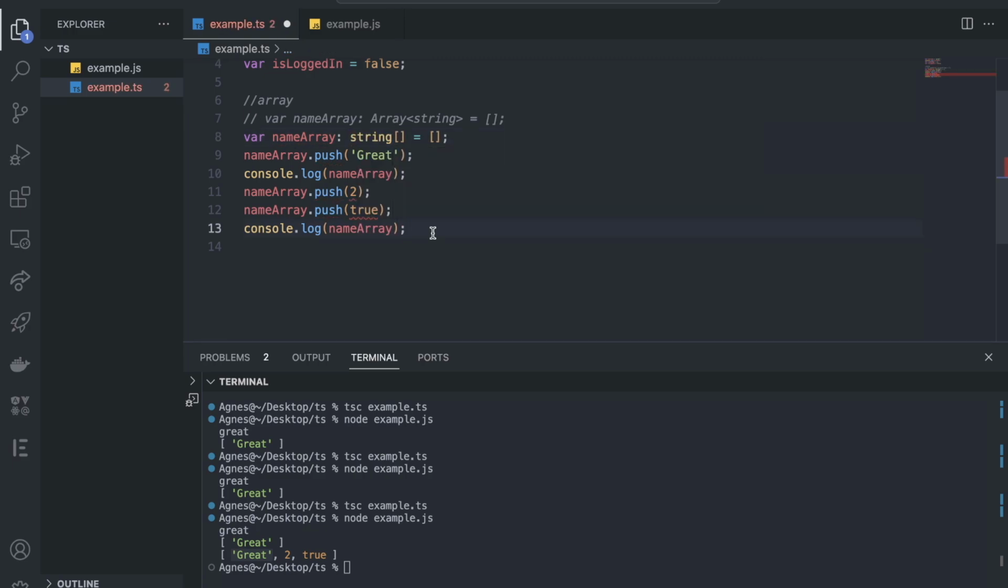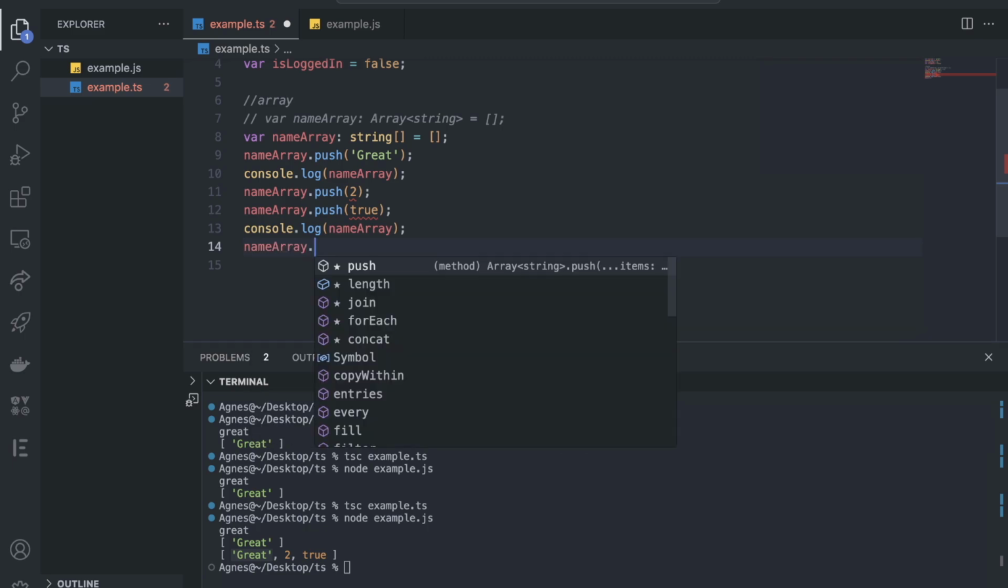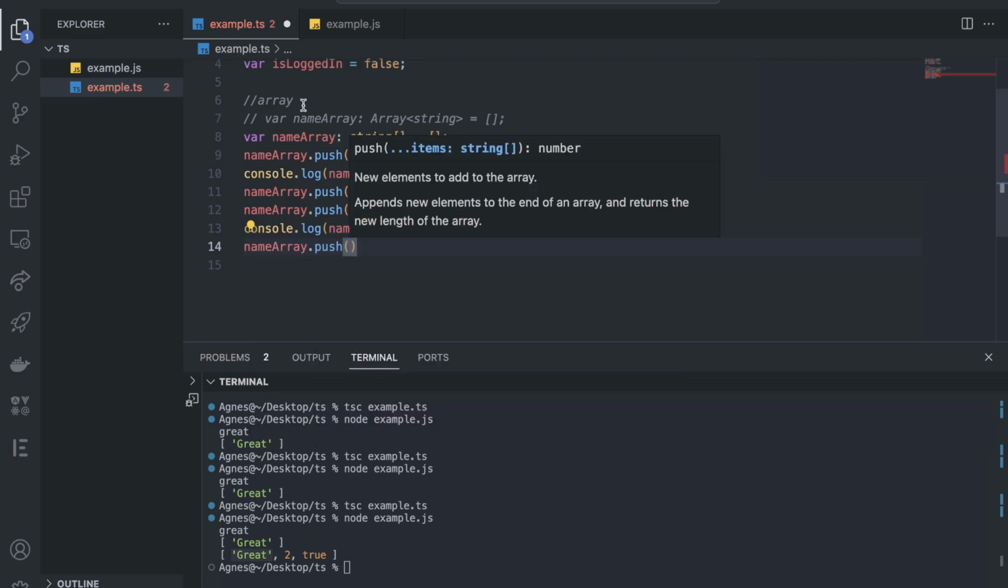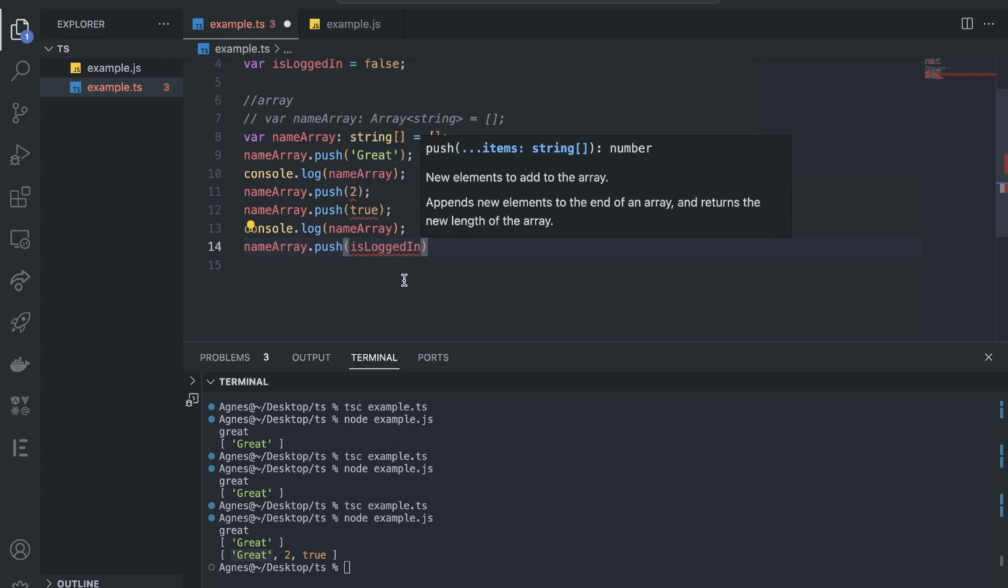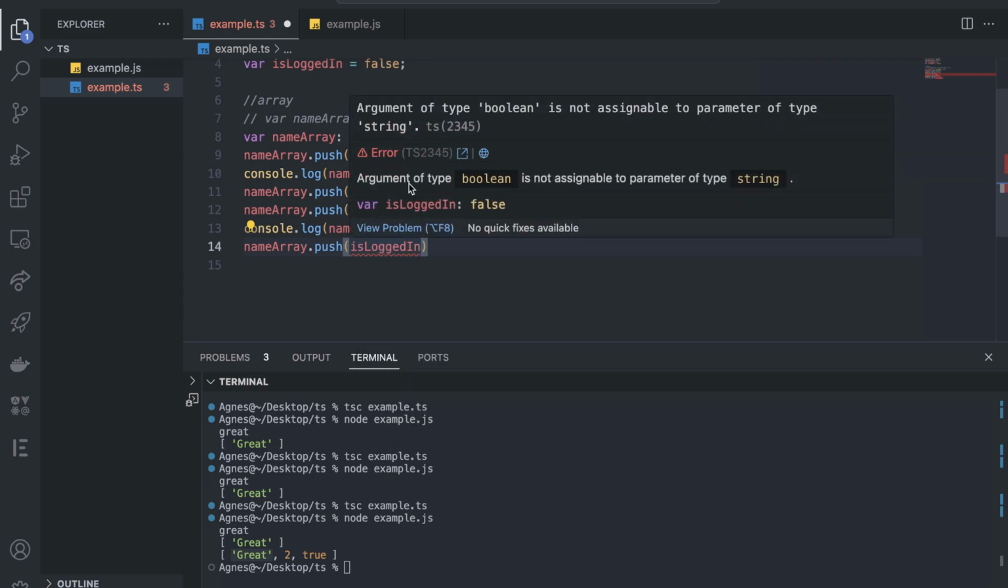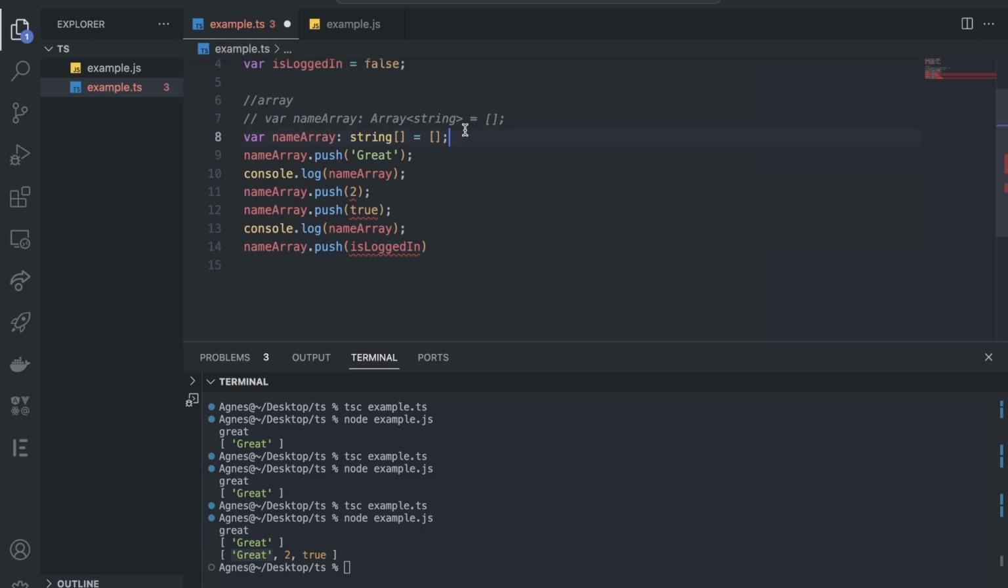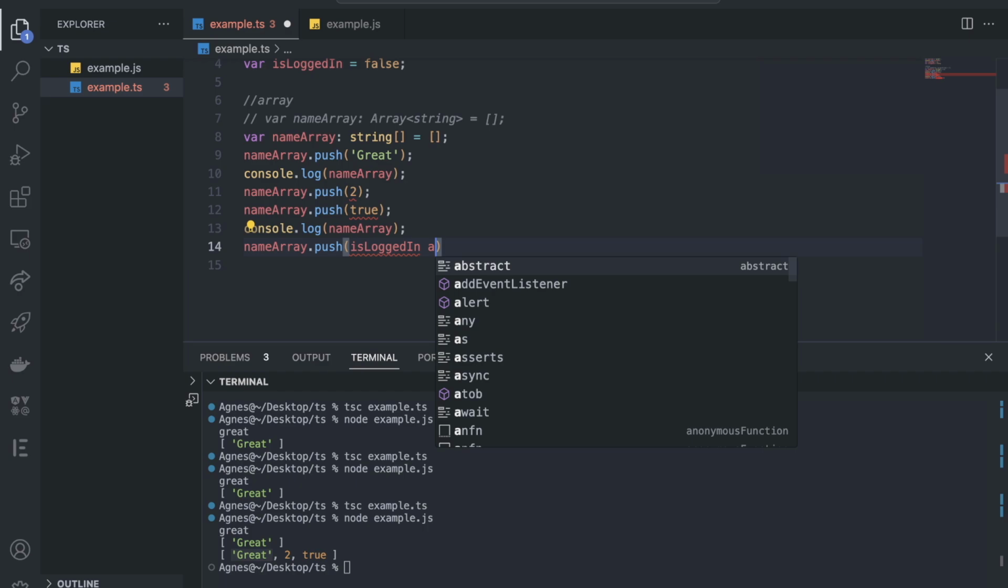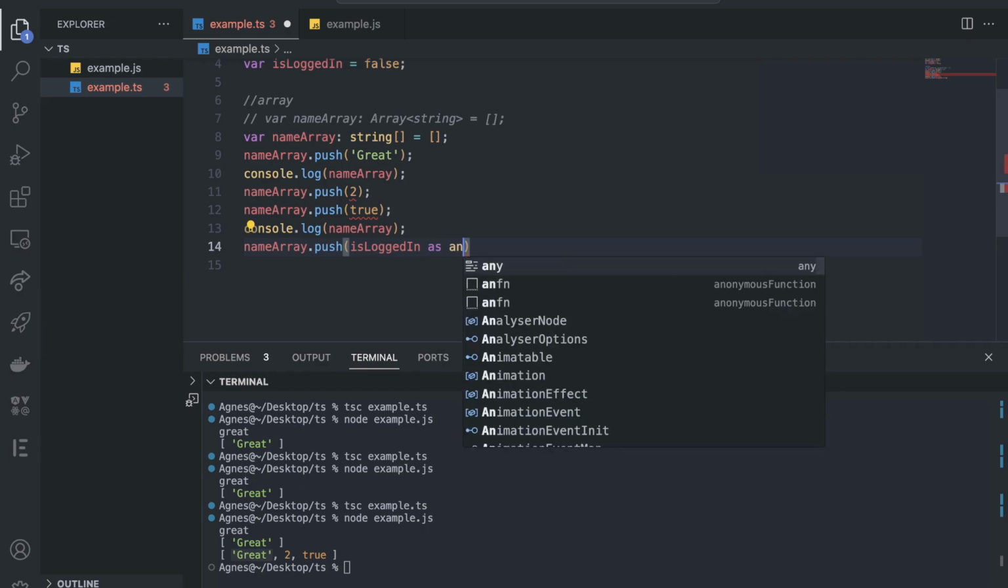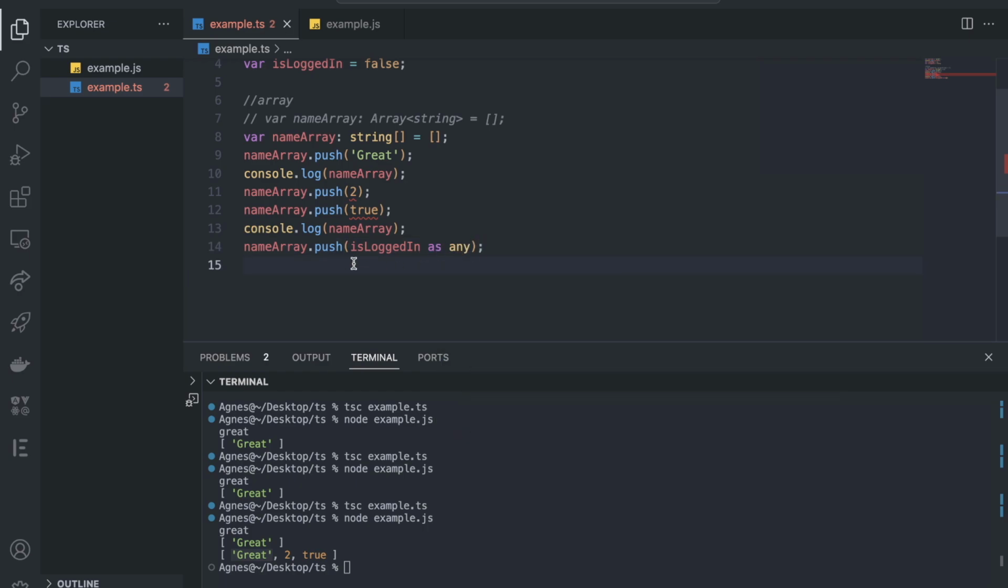Another way we can use any is actually to do something like, let's say name array.push. Now let's push is logged in. Remember that is logged in is a boolean. So we can't push a boolean into this array because it's an array of string. But if I really want to get around with this, I can also use any in this form. And now you see I don't have this error. But remember, using any is actually not recommended.